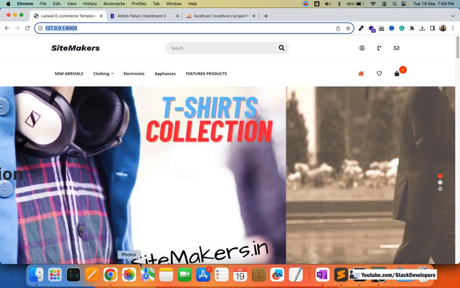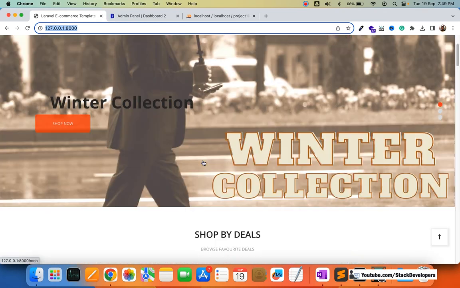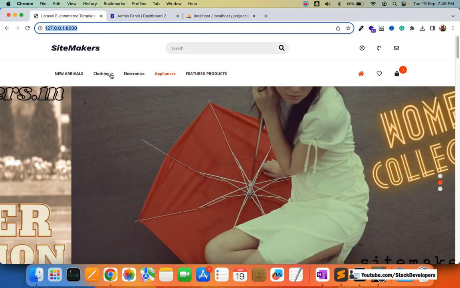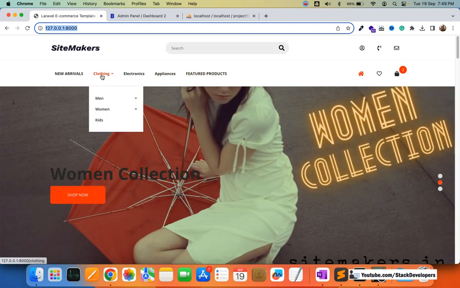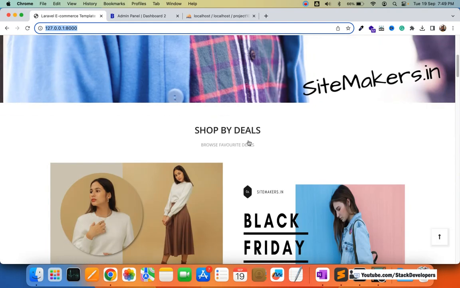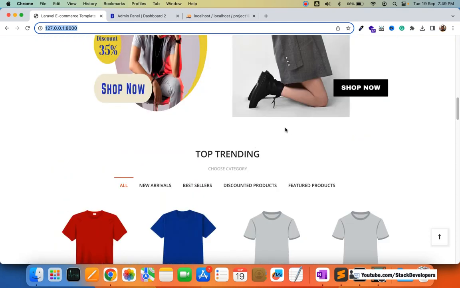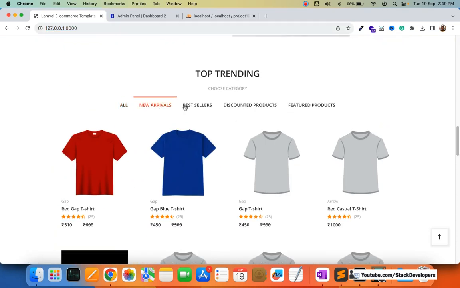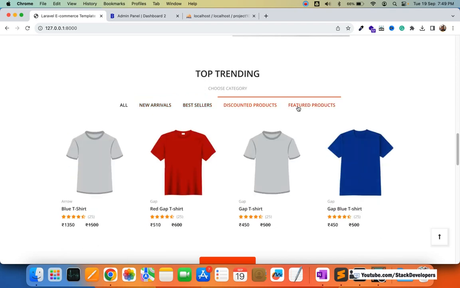Okay, so we have done the home page. You can see that we have completed the home page and all the things are coming dynamically. See this header menu that is coming dynamically, the categories, subcategories, and you can see the banners are also coming dynamically from the admin panel. Okay, and these fixed banners are also coming dynamically from the admin panel, and we have shown the top trending products as well, like the new arrivals, best sellers, discounted, featured.